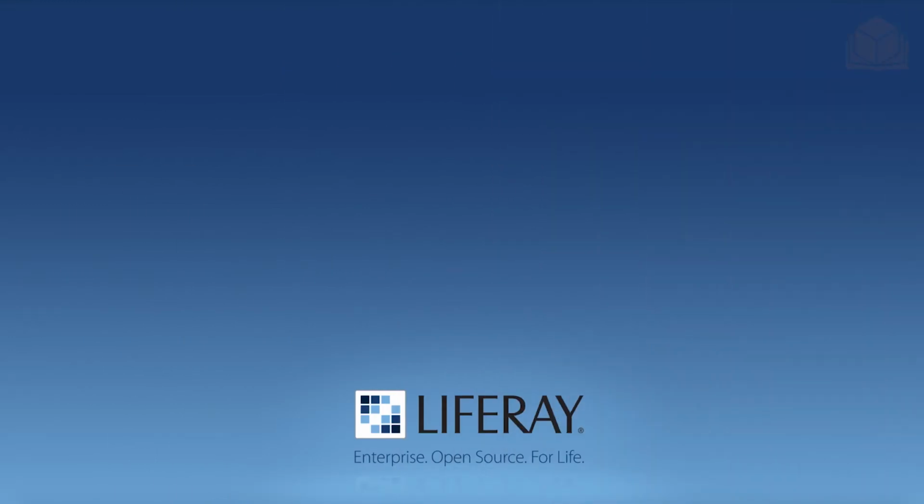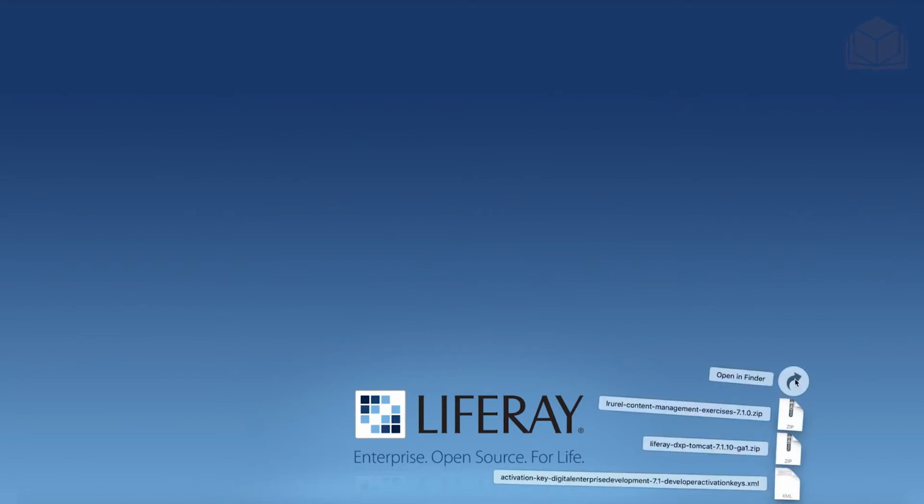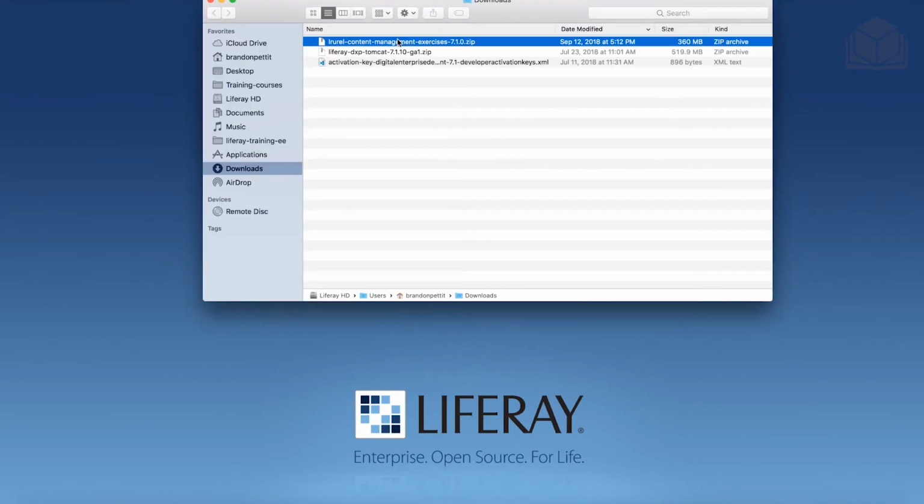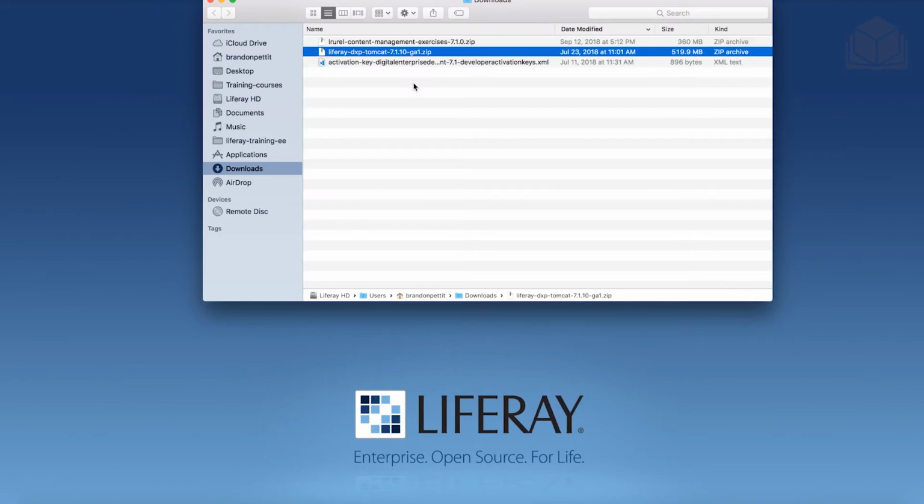All right, well, let's go ahead and set up a Liferay account so that we can work on the platform while we do some of these hands-on exercises for this course together. I'm going to set up a local installation of Liferay and get that running on my own computer. To start, what I have in my downloads folder is my exercises, my DXP bundle, and my activation key. You should have all of these present while you're doing these videos.